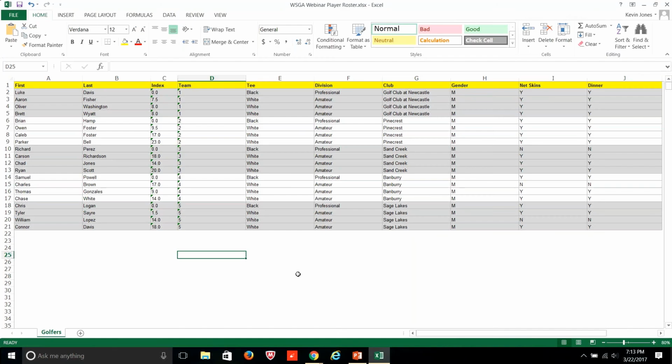So without that, let's get right into USGA Tournament Management. What we're going to do today is build a quick event. What I have done here is everybody should have received a copy of this spreadsheet, and this is what we're going to build our event on.